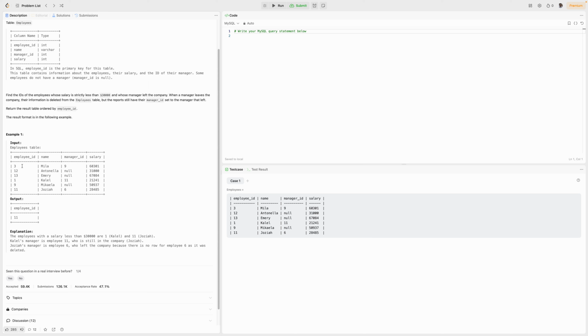So employee 3 has manager 9, and 9 is here. 9 is the manager. Cool. So the manager ID is here, right? I'm going to get all the manager IDs. No, I'm going to join the table on itself. So employee 11 with manager ID 6 is going to be joined with employee ID, and whichever one has no employee ID, I'm going to return that.